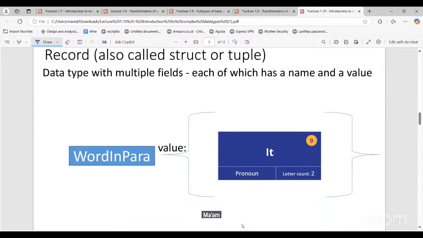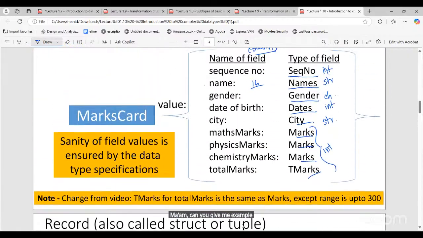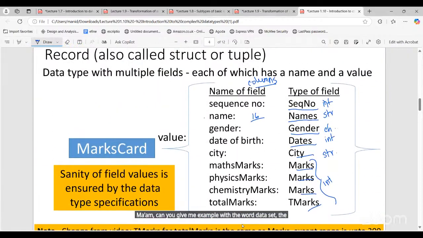Ma'am, can you give me an example with the word data set, the sanity of this? Word data set contains what fields? Tell me. There is the word itself, only alphabets, which is a string, right? There is letter count, which is an integer. There is part of speech, which is a string. So these are the fields, right? And these are the data types.